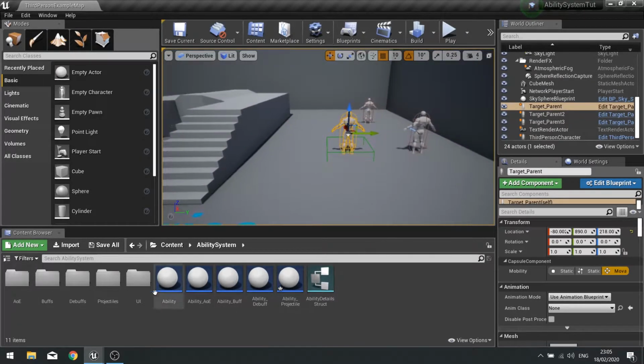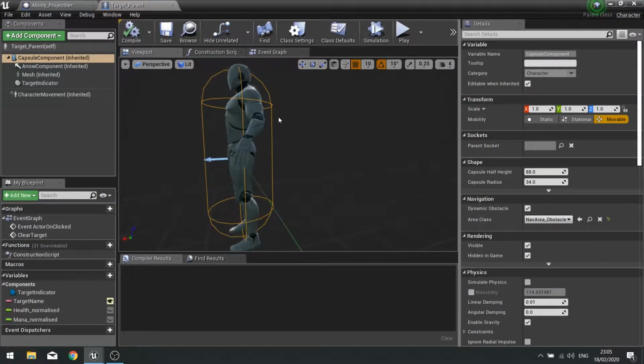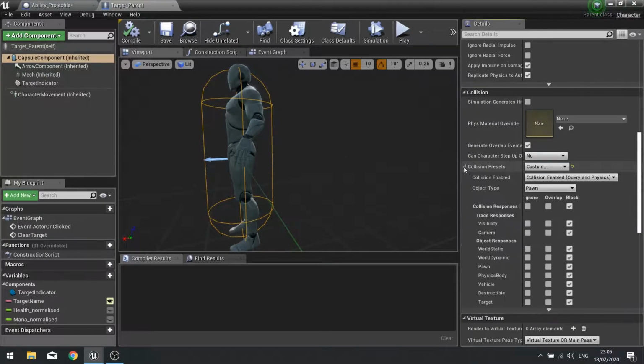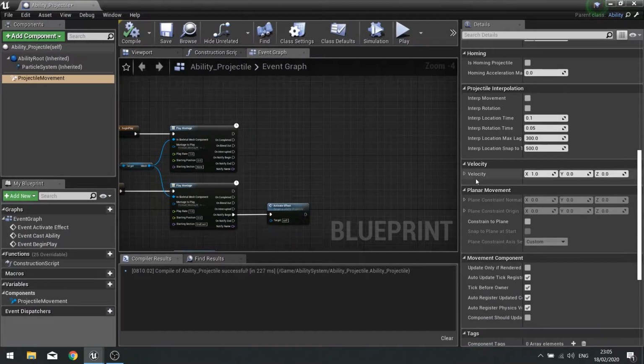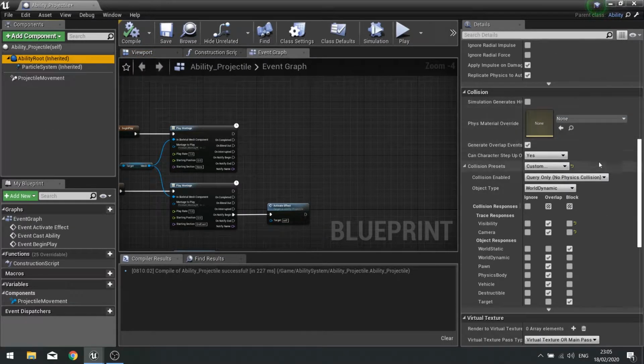So what we're going to do in the target parent is go in here, and with the capsule component selected, scroll down and change the collision preset to the object type of target. Click compile and leave that as is. On the ability projectile, on ability root, scroll down to the collision section, and we want to make sure that target is appearing in that list, which it is, and it's set to block. Okay, so hit save, and that's it there.